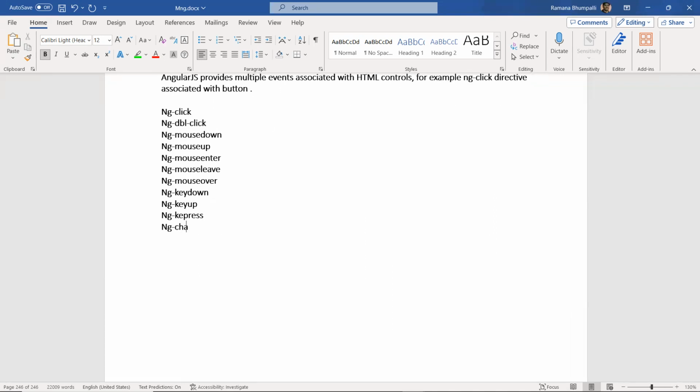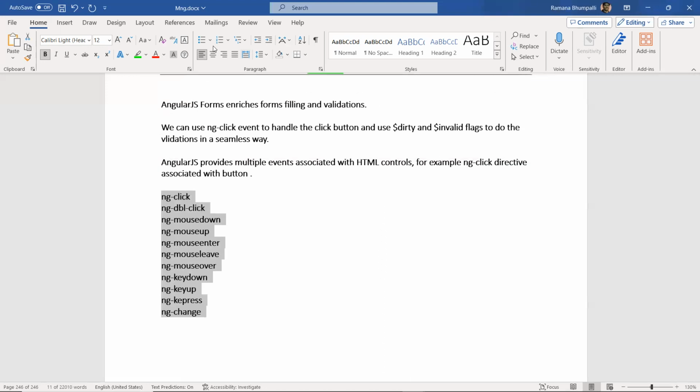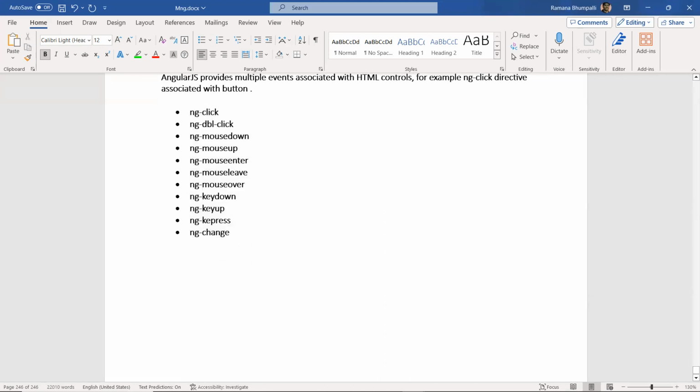We also have ng-change, mouse over, and so on. These are the directives to implement events that fill the form and make it richer for the user. Now, how are we going to use these events? I think there's no need to explain every event here, because the name itself gives the exact purpose of that event. The right side explains what it actually does.